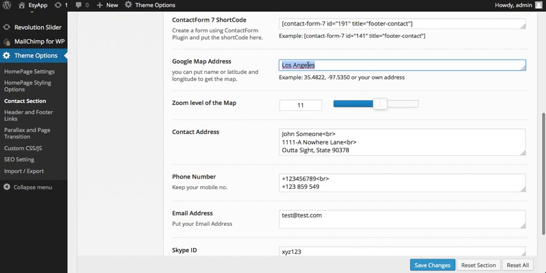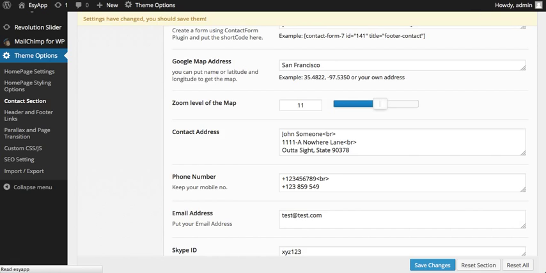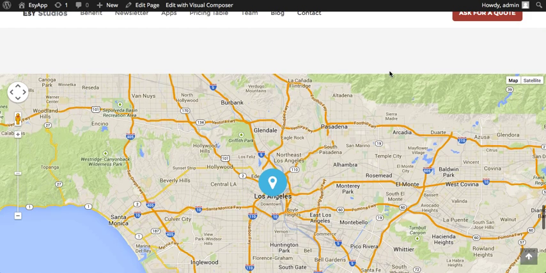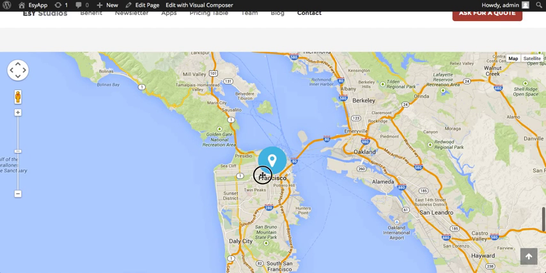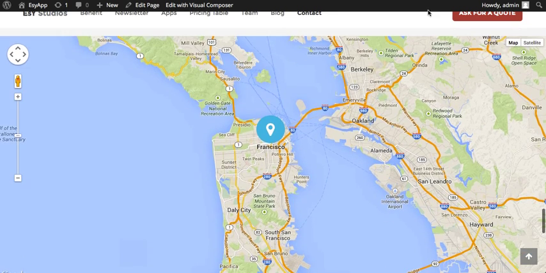You can, for example, type in San Francisco, and I can save that setting. I can come over here and I'll refresh the page. Now I'm on top of San Francisco, as you see there.